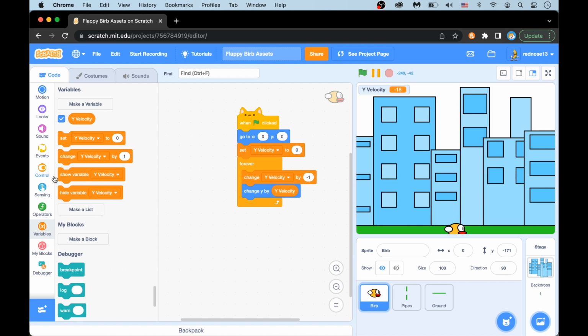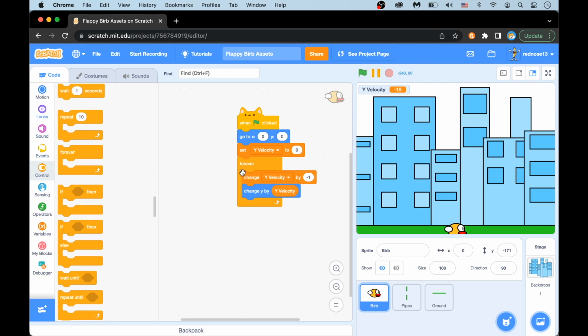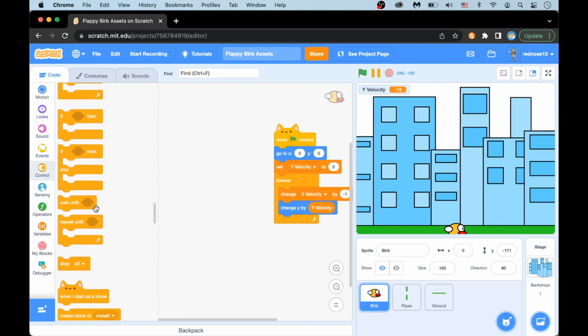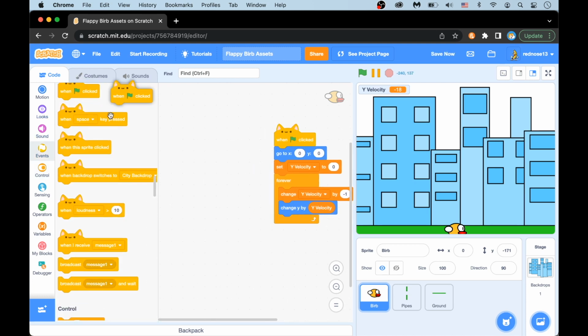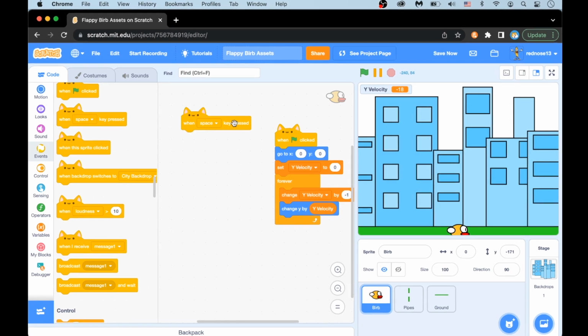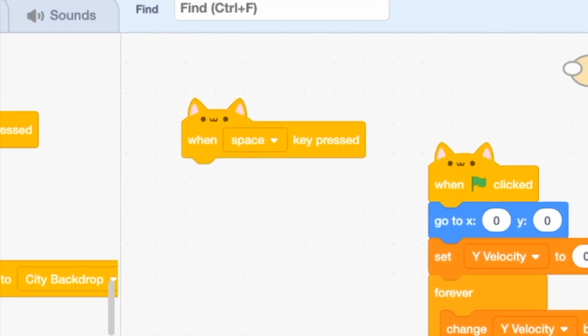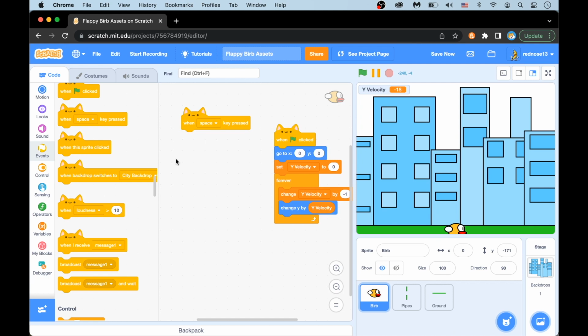Now, we can actually make him jump, because he needs to be able to, like, flap. Hence the name Flappy Bird. So add a when key space pressed block, and this will basically just be the key to jump. You can make this whatever you want, up arrow, etc.